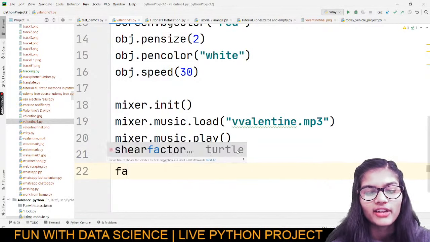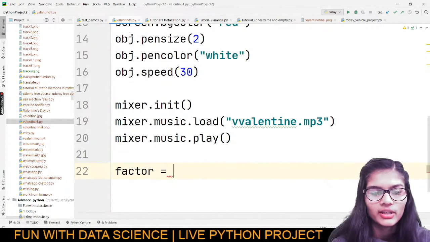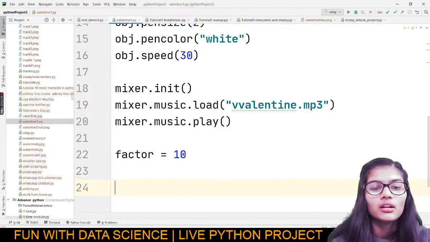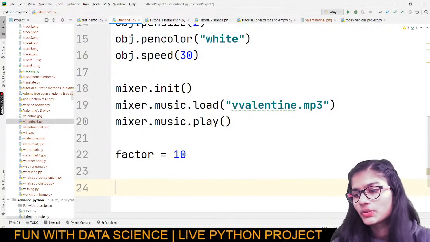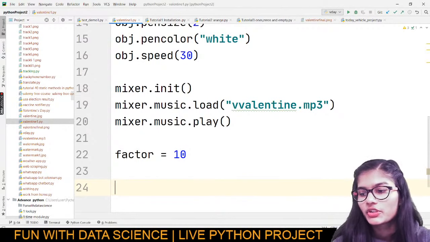Okay, now I have to define a variable that's factor. Okay, I would set that as 10. Why I am doing so, I would let you know in a short while. Okay, I would let you know in a short while.